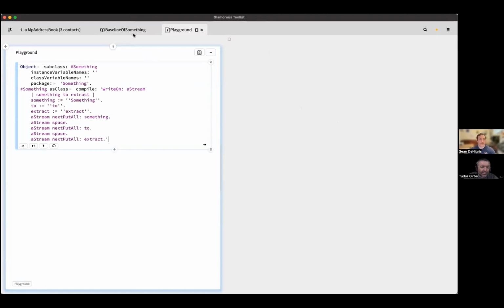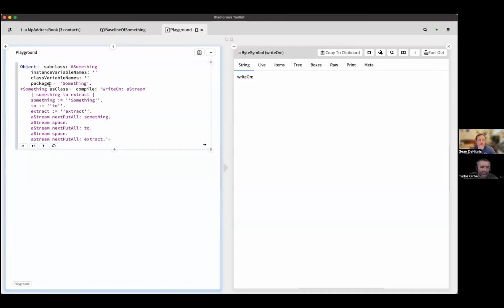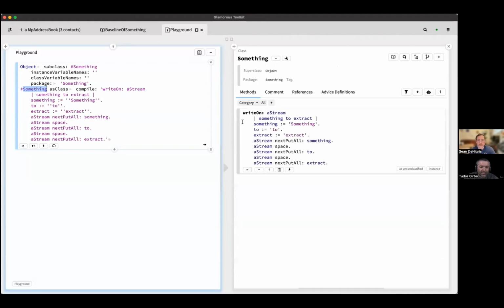So this is a script that will just create a method which has multiple things. It has some local variables, right? And has multiple statements there. So just execute that. And let's, for example, browse this something class. Okay, and we go in right on.